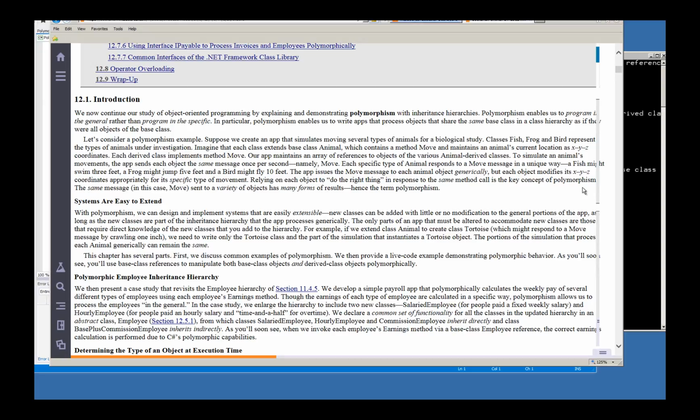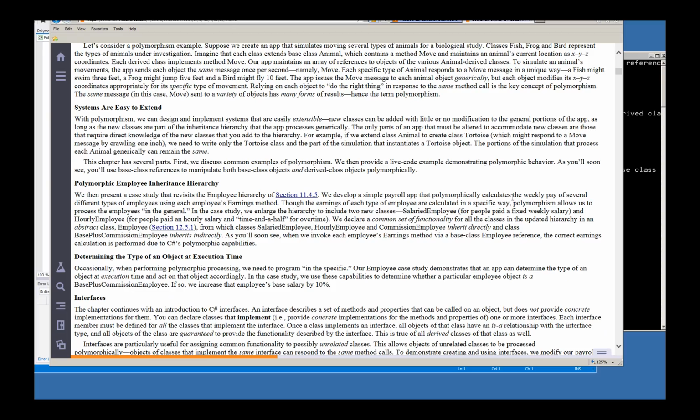And there's a keyword we can use called abstract. We declare a common set of functionality for all classes in the hierarchy in an abstract class. And you're going to see the example quickly so that you understand it better.